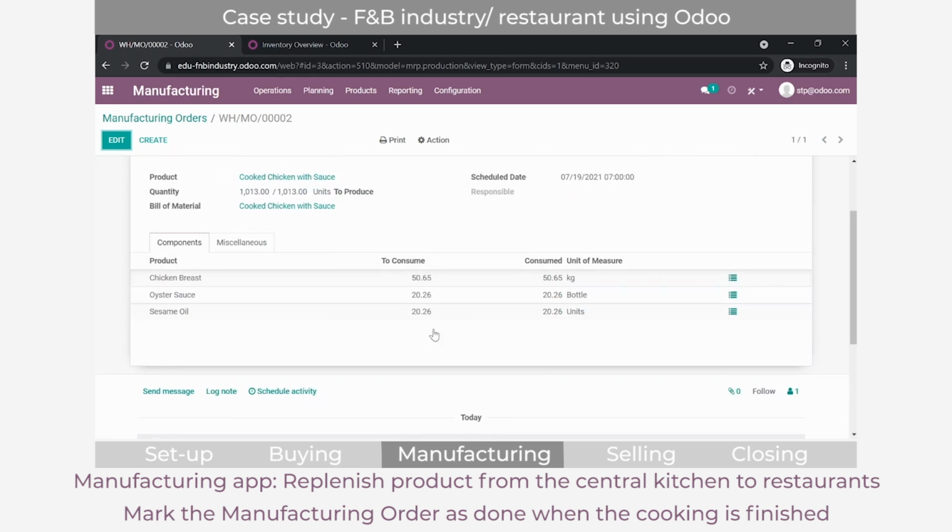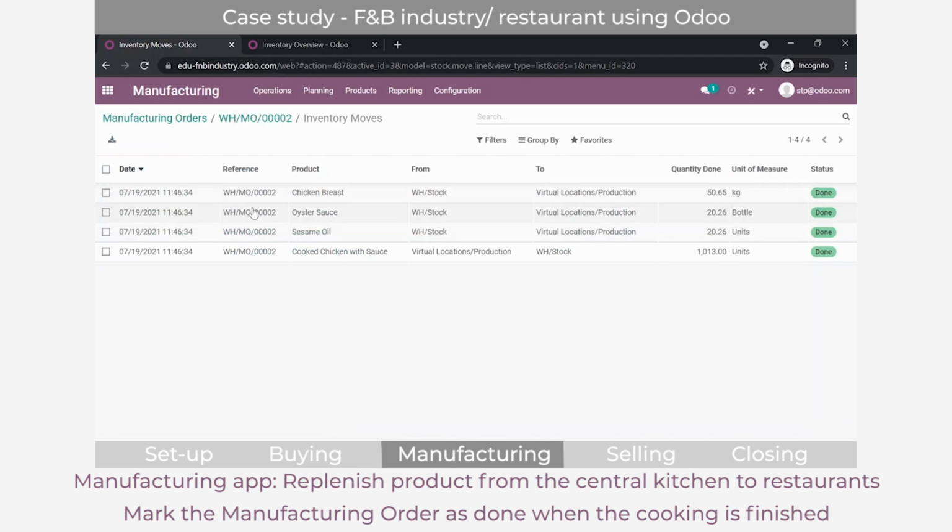Okay, so you can see the product movement here. So all the raw material goes from your central kitchen inventory to the production location. And then when we finish the production, the cooked chicken with sauce, which is a semi-finished product, will move from the production location to your stock location.